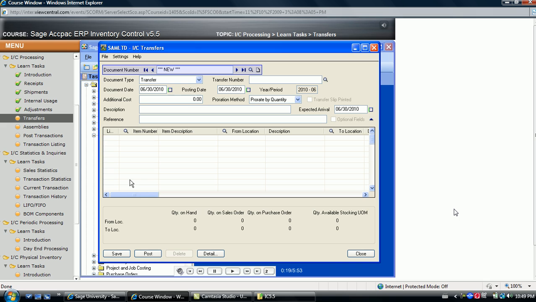As previously discussed, when creating new transfers, either leave the document number as new to have the system assign the next sequential transfer number, or manually enter a document number. To select an existing transfer, enter the transfer number, use the arrows to scroll left or right, or click the Finder button.